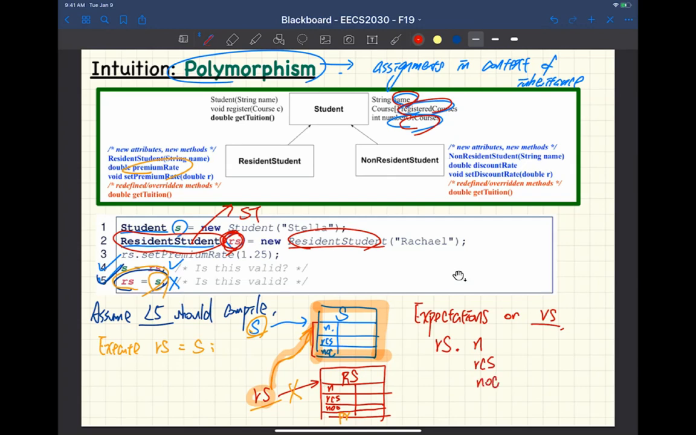And notice that name exists in this particular object. Number of courses also, registered courses also exist. Everything's okay so far. Have we left out any expectation here? We have, right? Premium rate. Because premium rate over here, let me write it PR, is specific to the resident students. Because RS was declared to be a resident student, I should be able to say rs.pr.